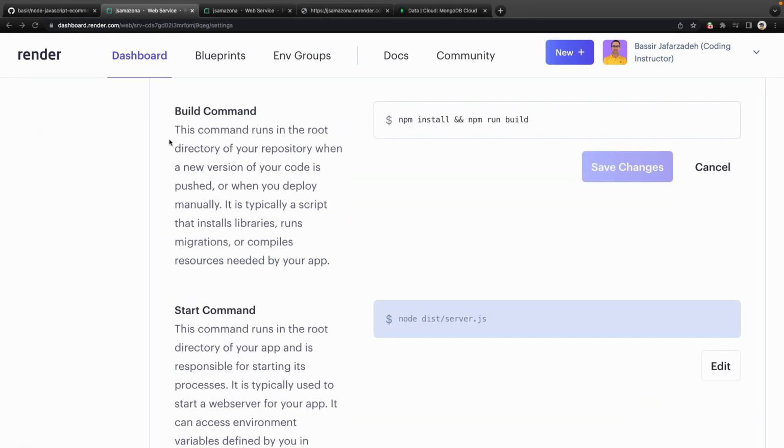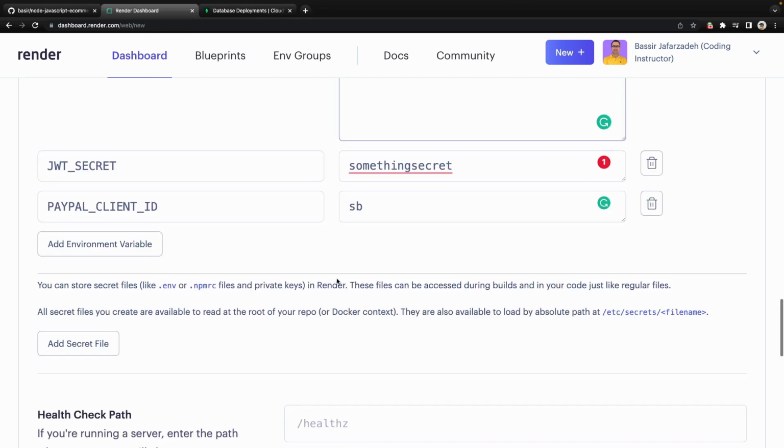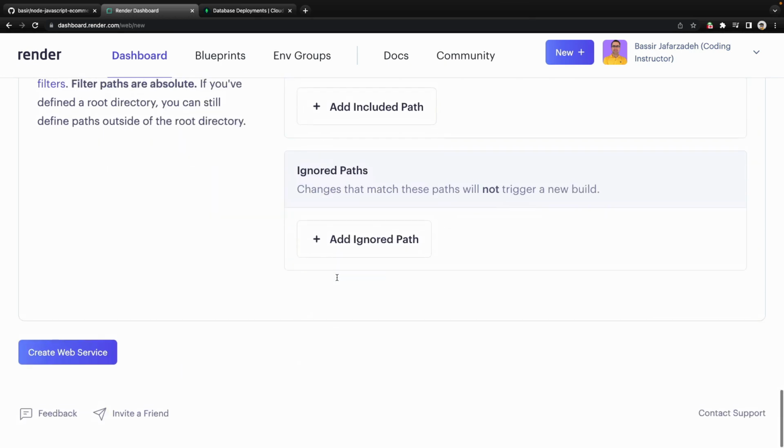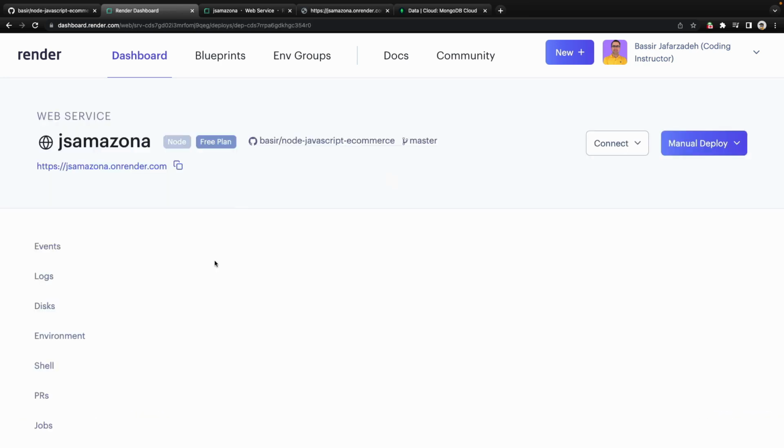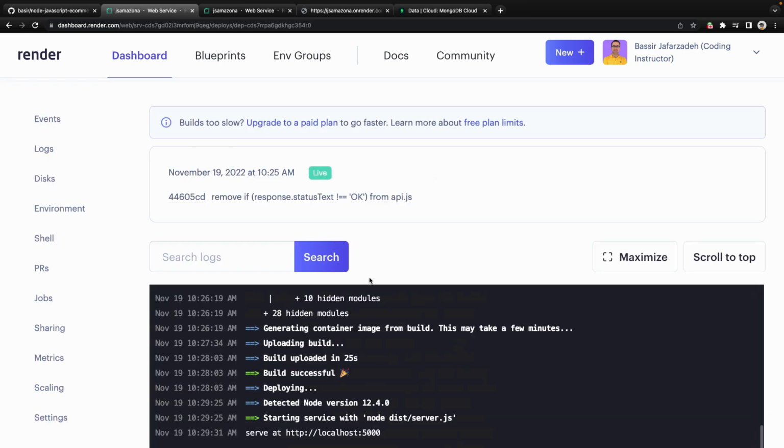Before deployment, just check the build command again and add npm install space & space before npm run build, because we need to install packages before running the build command. Scroll down, more down, and click on Create Web Service. You will be redirected to the deployment page.